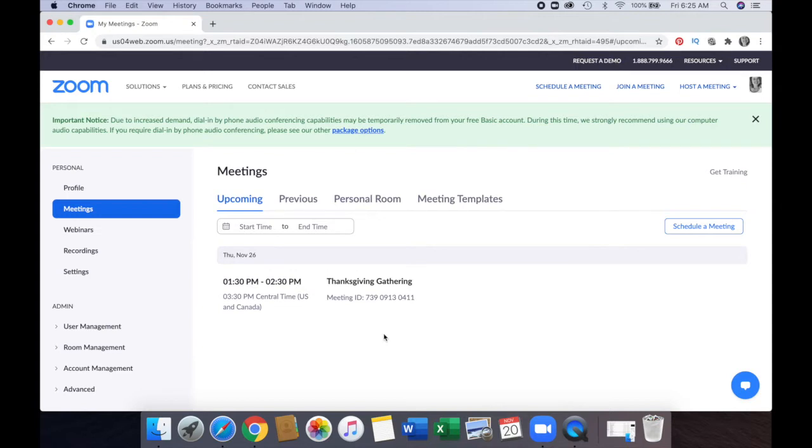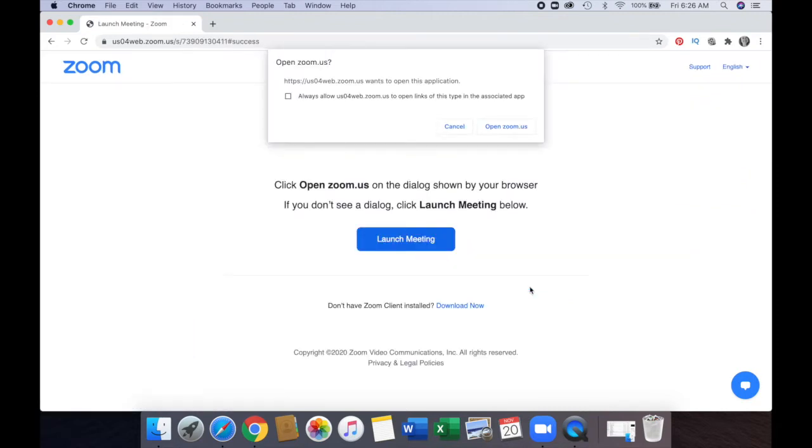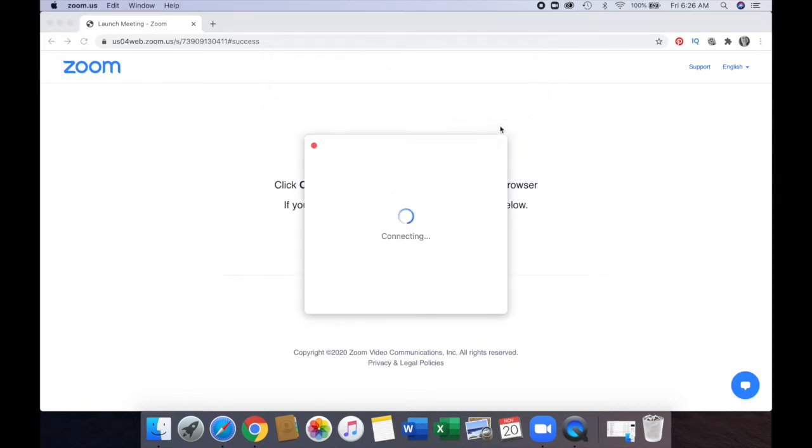and I have already scheduled the Thanksgiving gathering. So when I see that, I could click start, and then Zoom will download the Zoom client. It's like the program or the app for your computer, and start it there. So since it's here, I'll click start. And now you can see that I'm being asked if you can open Zoom, and you'll answer open it.